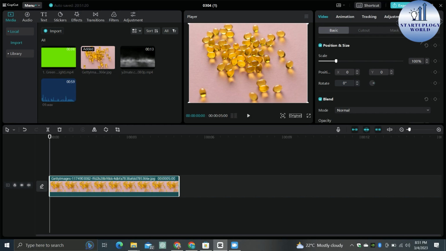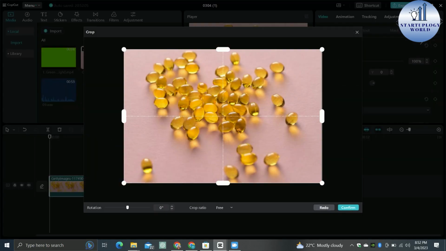Now for the next step, you have to make sure that you have selected this video, and now you can see these tools here. You can see this crop, rotate, split, delete, and this split again. So these are the tools we can use for this video, but we want to crop this video, so this is the tool for cropping the video. You just have to tap on it and now you will see this kind of interface.